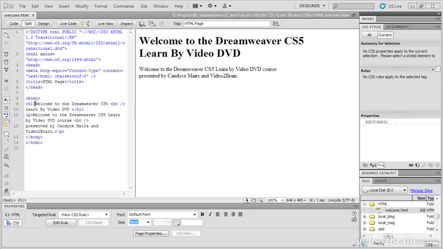So what is HTML? HTML is a series of tags that the browser uses to create the web page itself. And I have this page open. It's just called welcome.html, and it's just welcoming you to Dreamweaver CS5 Learn by Video DVD. And inside of that, this right portion of the screen you're looking at is a default view of Dreamweaver when you first install it.